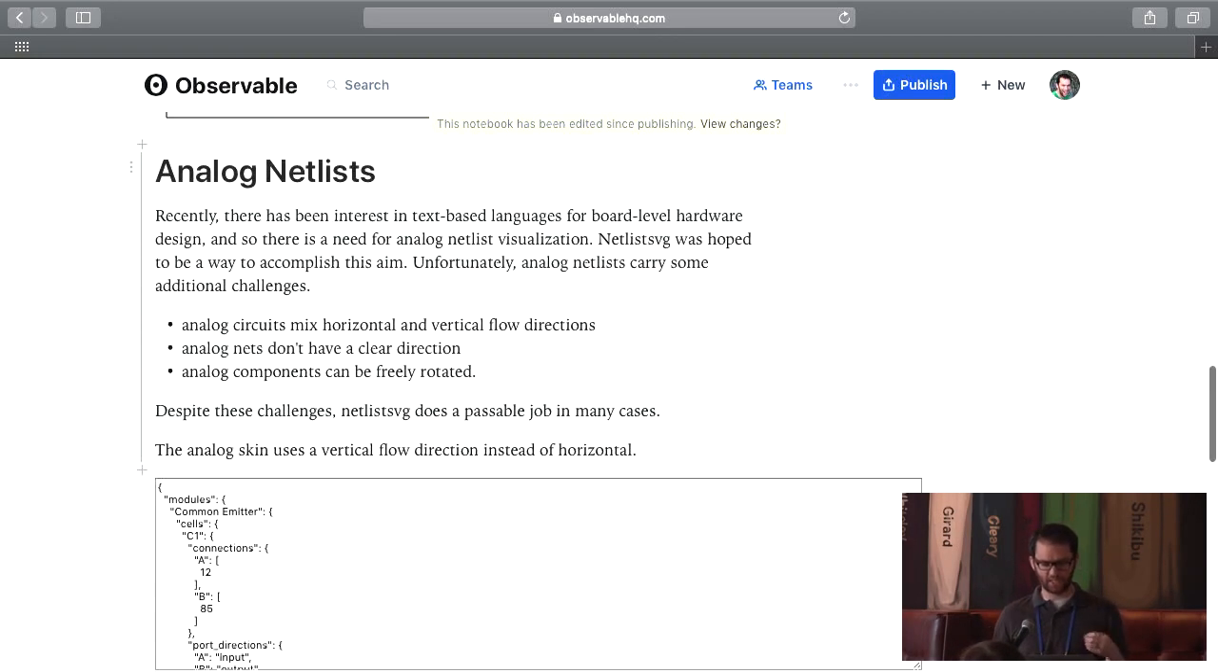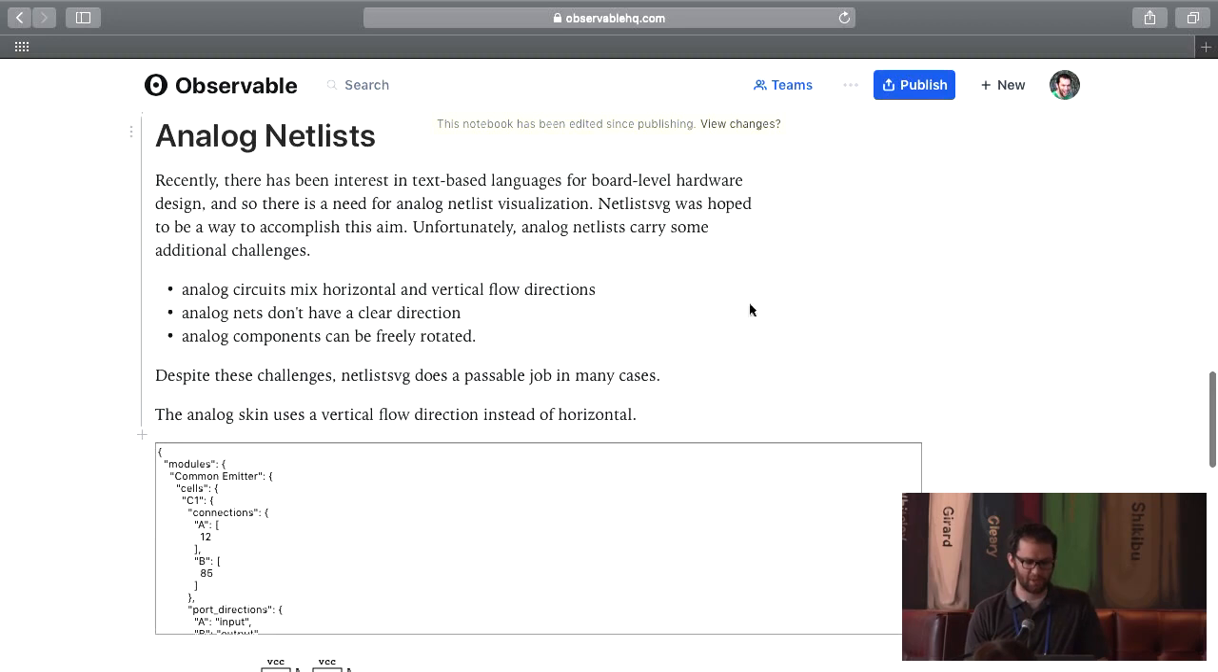Also recently, there's been an interest in text-based languages for board-level hardware, like analog schematics with resistors and capacitors and so on. Analog schematics have some very different properties than digital schematics, which makes them quite challenging. Elk is not ideal because of some of these. For instance, analog schematics have a horizontal flow as well as a vertical flow. And analog nets don't necessarily have a direction, whereas in digital schematics, there's a driver, and then there's people that are reading that signal. And the analog components also can be rotated, and digital schematics, thankfully, have an orientation.